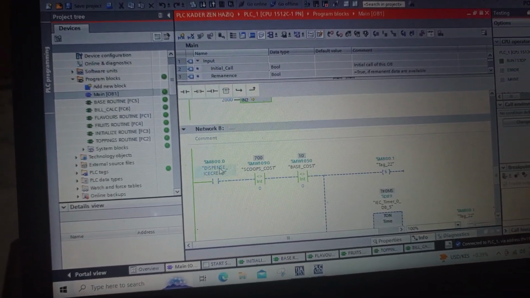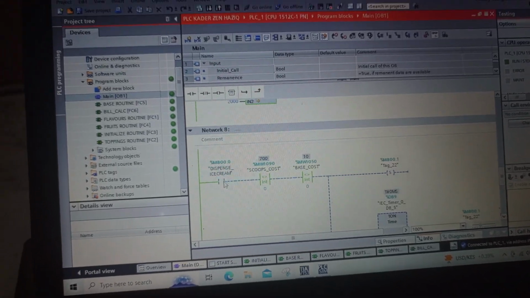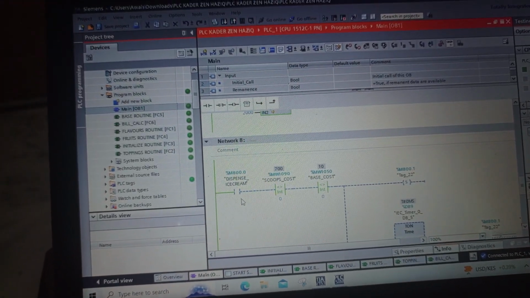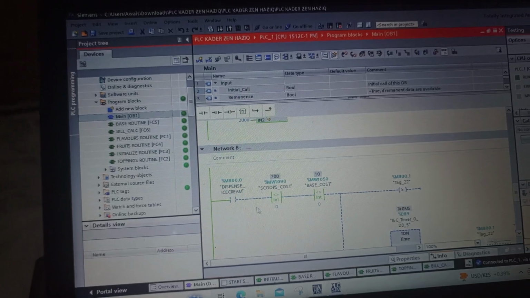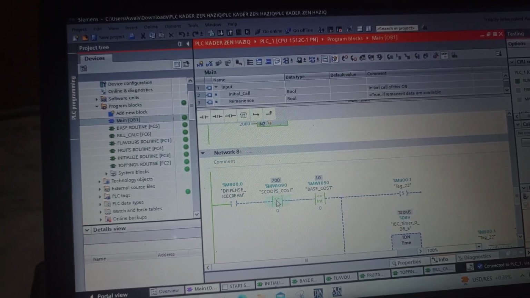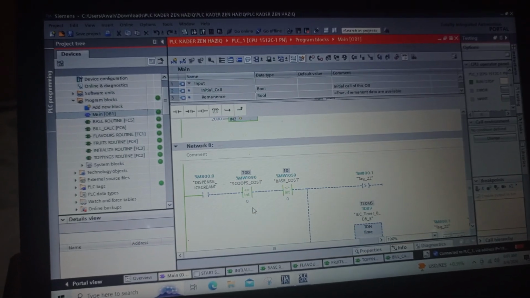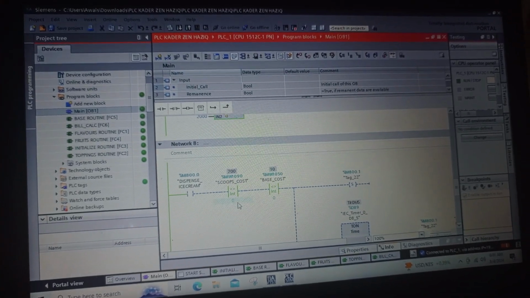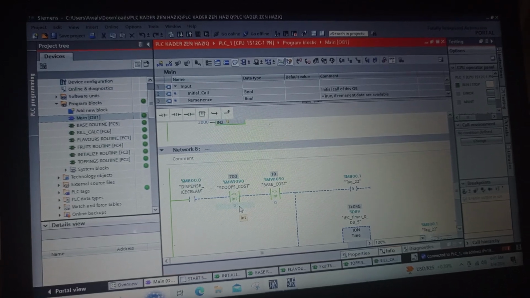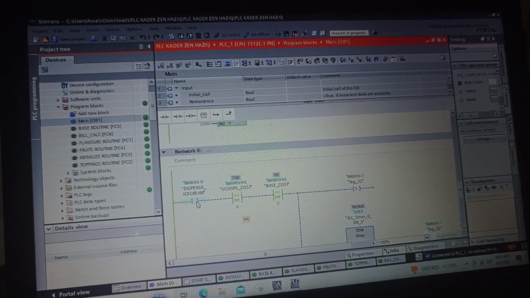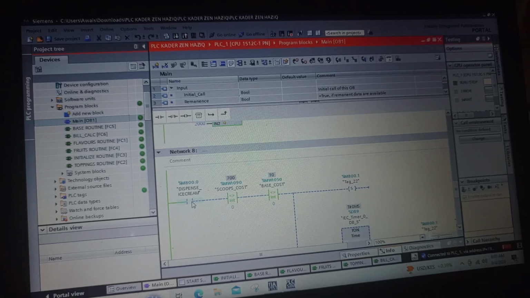So here the memory bit that I use is dispense ice cream. When a user clicks on this button, it will check two conditions: either the scoop cost or the base cost must not be equal to 0. So these are both conditions. When they are satisfied, then the user is able to get the ice cream.